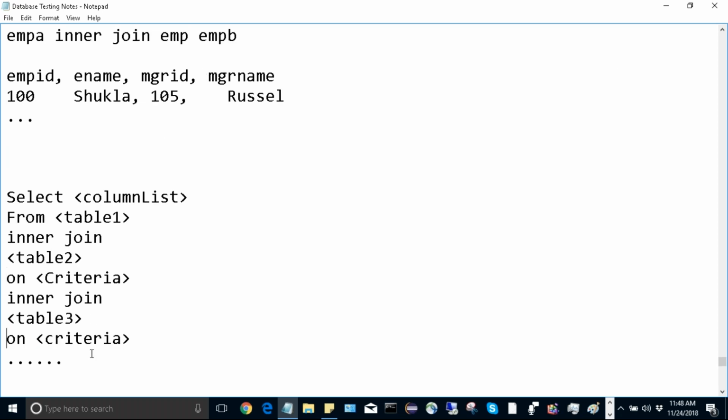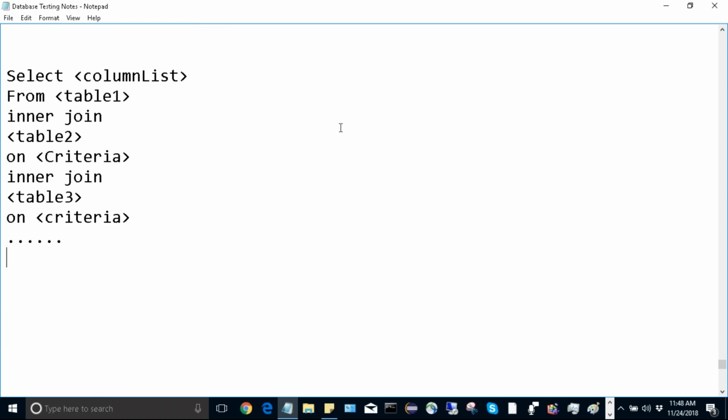Okay, so this list you can continue with any number of tables. So okay, let's see these inner joins before jumping to subqueries.